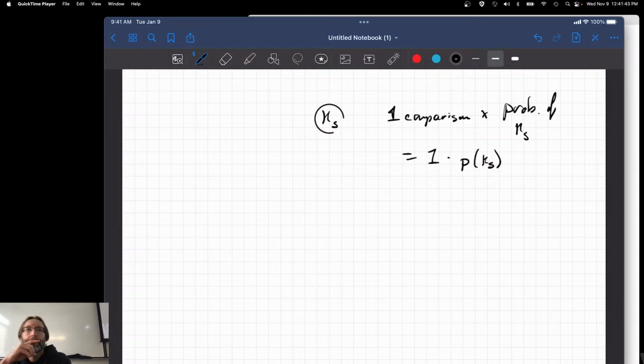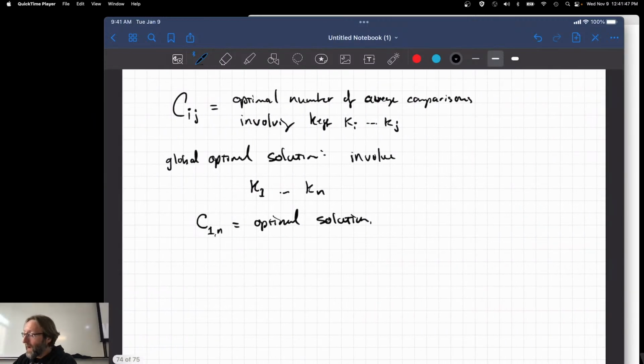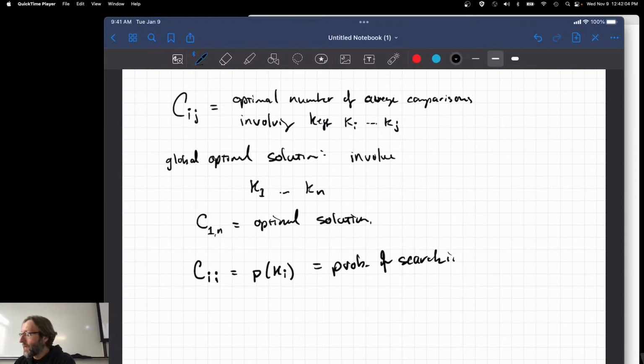So we've already got a base case here. What is the value of C sub i,i for all i? It's going to be the probability of searching for K sub i. And now remember that there is a 1 there, but I'm not even going to write it.